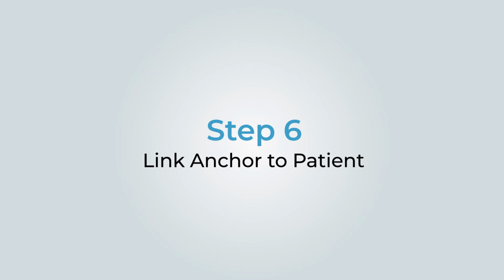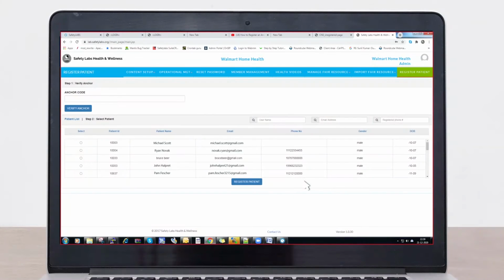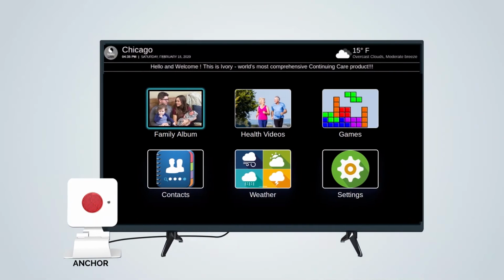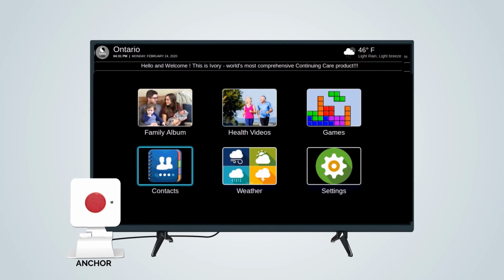Step 6 is to register the anchor to the patient. Enter the anchor ID and press Verify Anchor. Find the patient to register. Press Register Patient. If the anchor is connected to a TV, the anchor will display the CNE page.